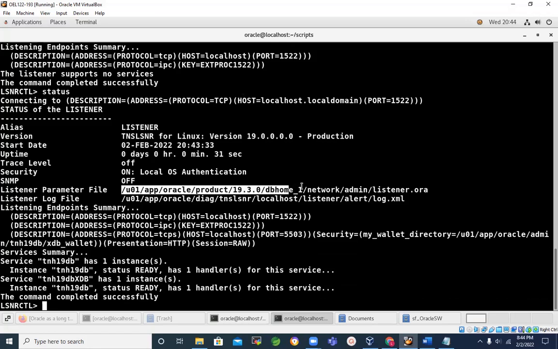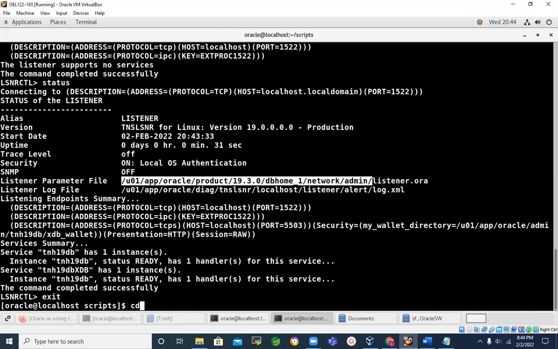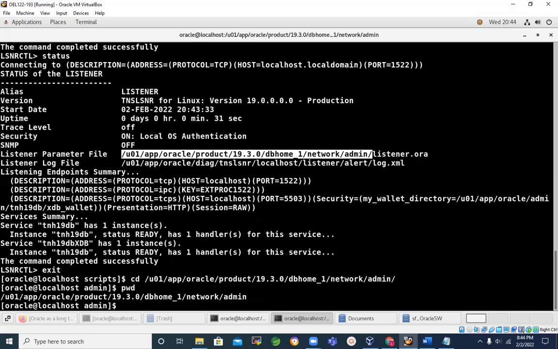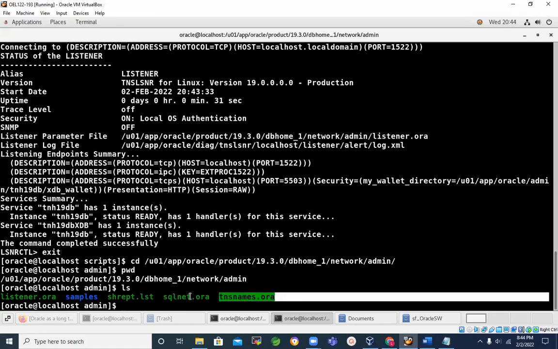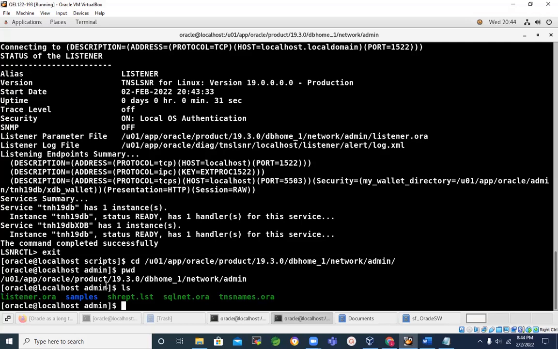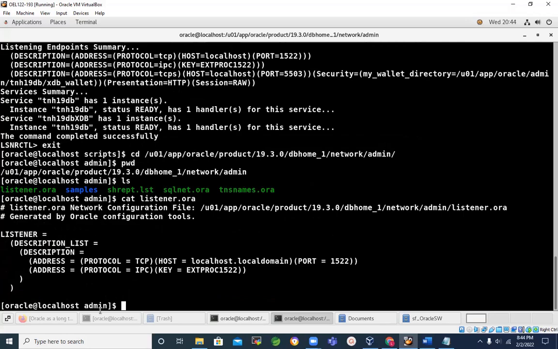The location of the file is given here, the listener.ora file. We have admin, network, admin, listener.ora. Let's get into this folder and exit from here. I'm going to change to that folder, and if you run the ls command, we can see listener.ora. It has other files, tnsnames.ora, those are also there, but listener.ora is the one we are looking at. If I run cat listener.ora, these are the contents at the moment.